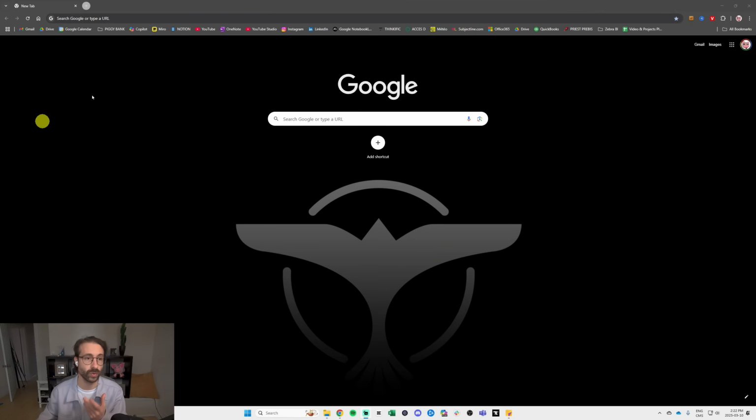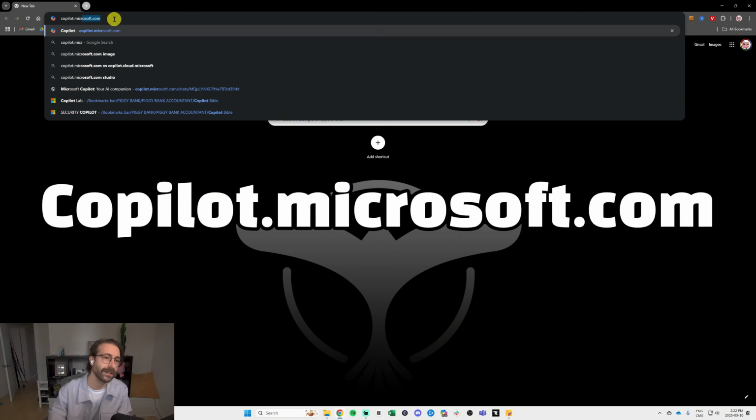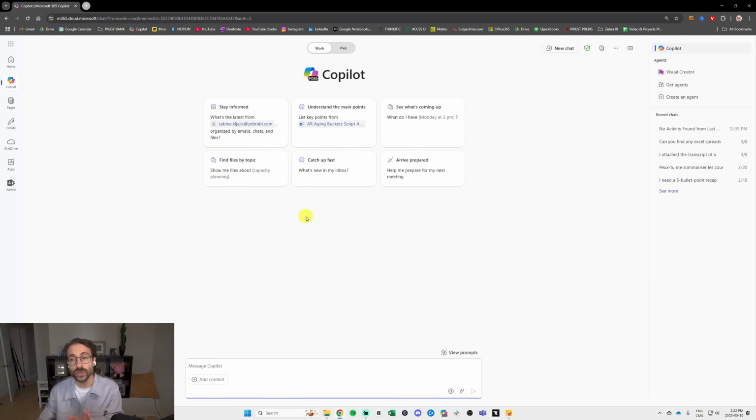So first thing first, let's log into the tool. So it's pretty easy. You open a web browser, you can either use Edge, Chrome, whatever you want, and you go to copilot.microsoft.com, and then I'm already logged in on my computer, and you should have something that looks like this.